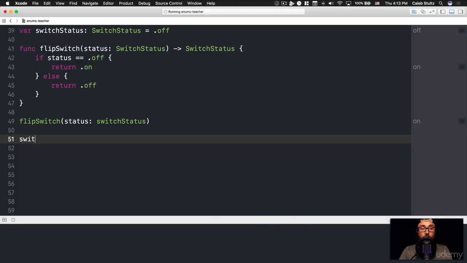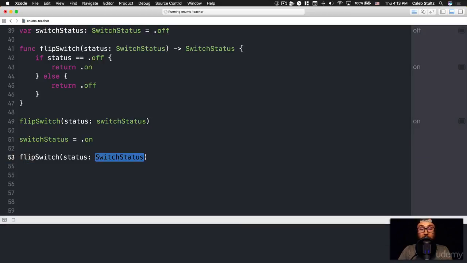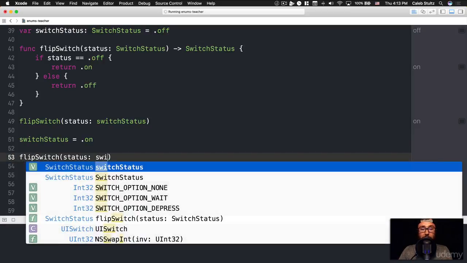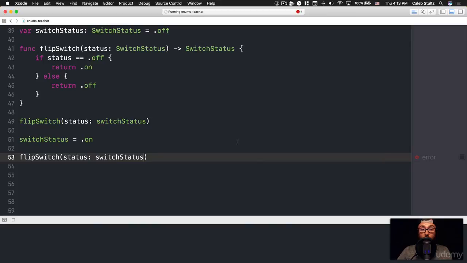If I wanted to set our switch status to be equal to on, and then if I pass it into our function now, watch what happens. Let's pass in switch status, and it's on, remember. I set it on. Watch what happens when I flip it. It sets it to off.